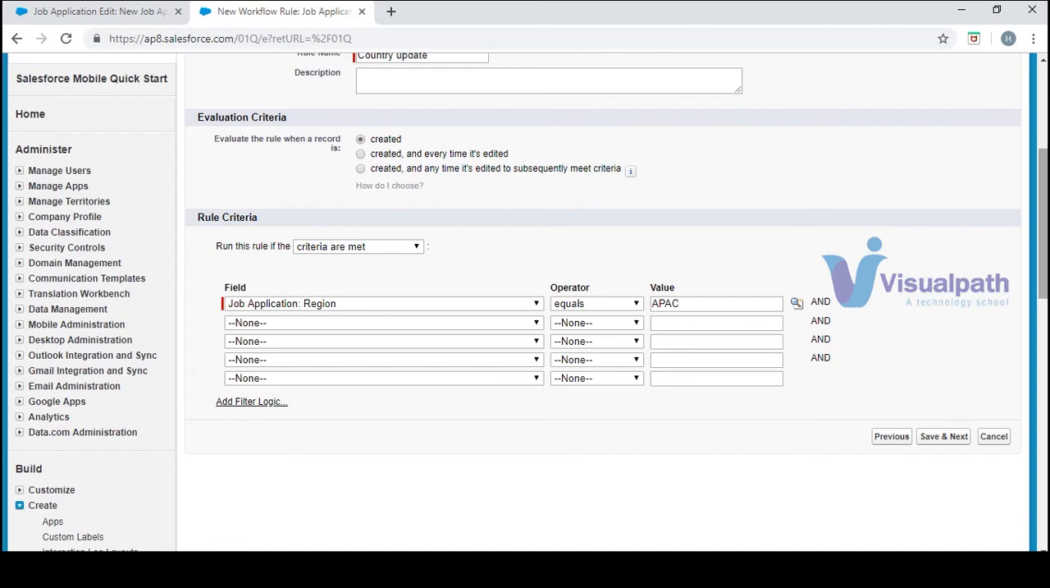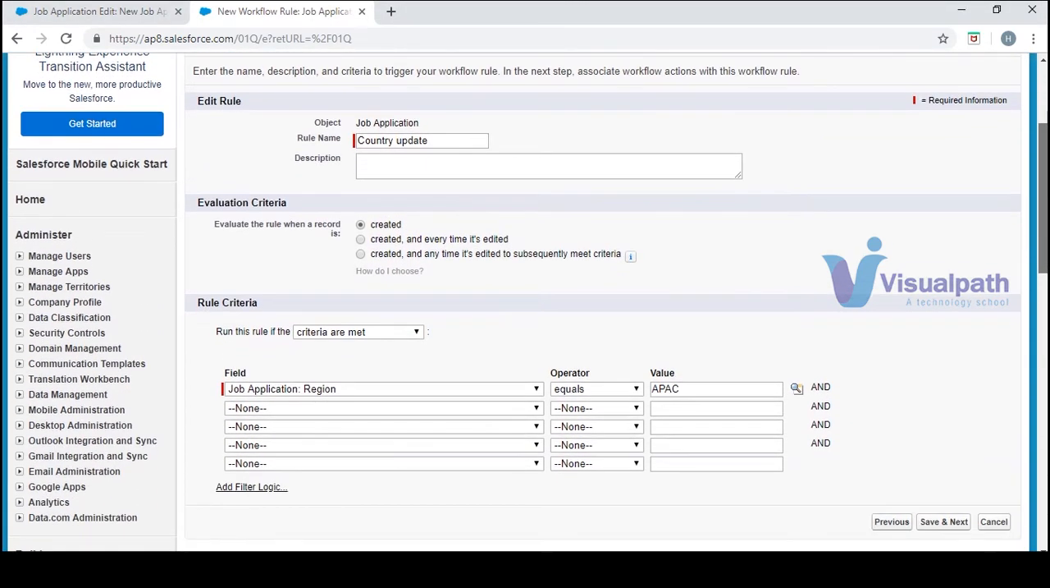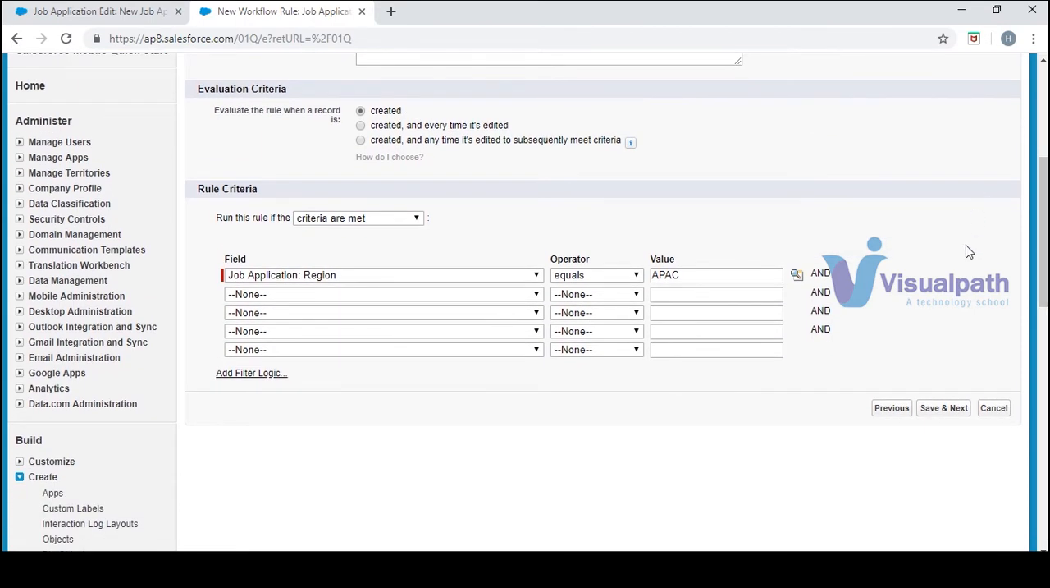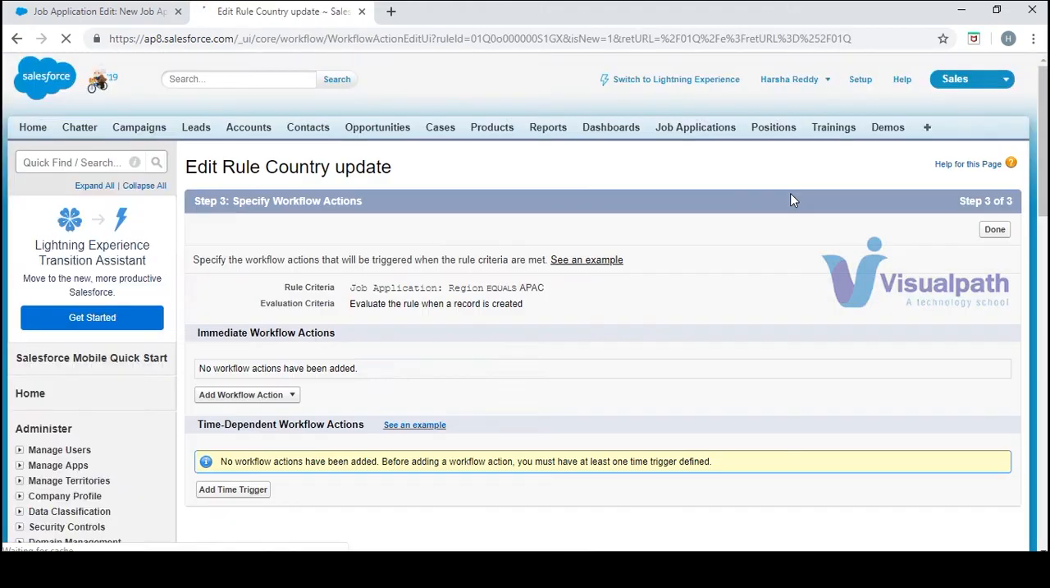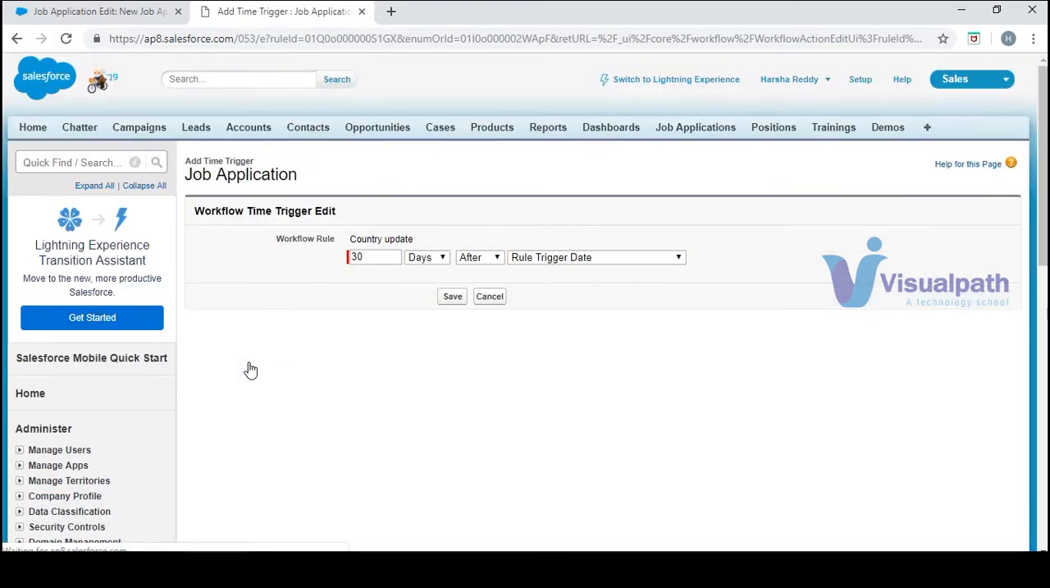So what to do next? I've given the workflow a rule name. I've chosen an evaluation criteria. I've also chosen a rule criteria for when the rule should be fired. Then what to do? Click on save and next. Once you click on save and next, there's another window which says immediate actions and time dependent actions. For immediate action, you can just click on actions over here and add the action. For time dependent, you have to add a time trigger.